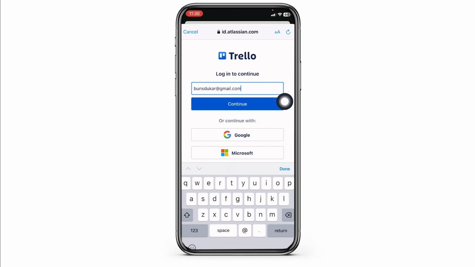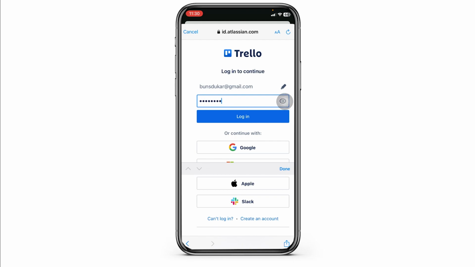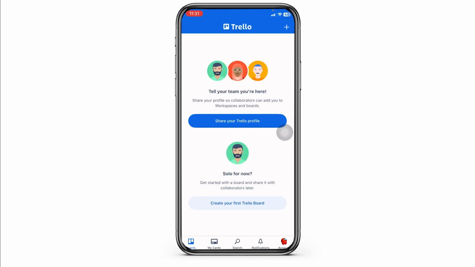After you type in, click on continue. Then type in your password. Once you type in, click on login. And just with that, you'll be logged into your account. Well, this way you can easily log into your Trello account in Trello app. This was a really simple and quick process.